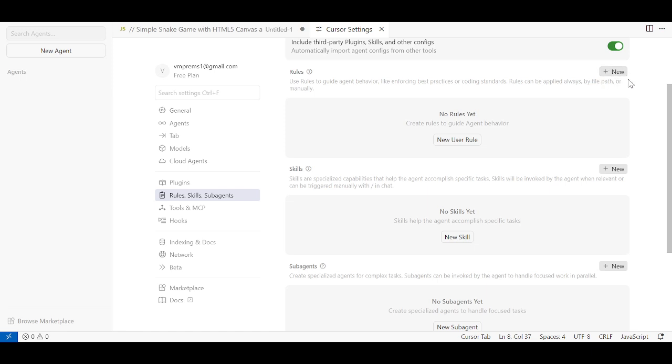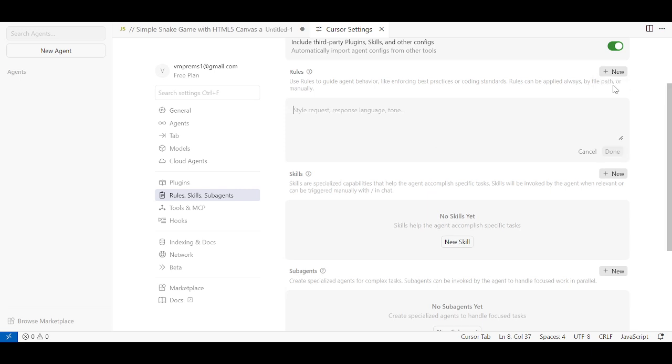Once your search results appear, locate the item that corresponds to rules or AI behavior customization. Click on that to open the rules configuration page. Here you should see an option that lets you create a new rule. It might be labeled add rule or create new rule. Go ahead and click that button.